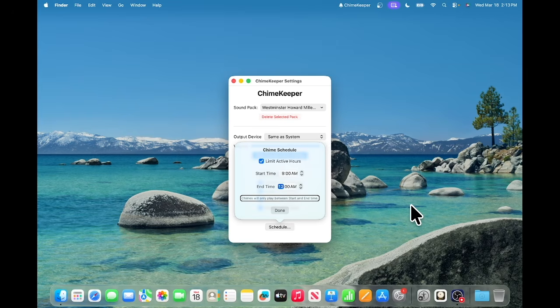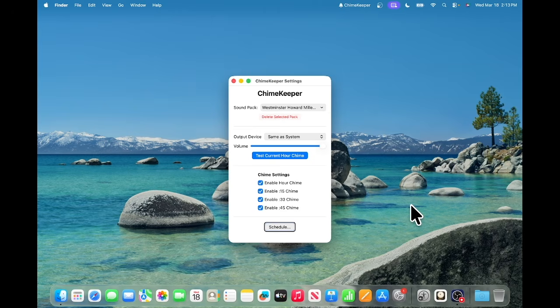Out of time area. Chimes will only play between start and end time. And it tells us that the chimes will only play between the start and the end time. 9 a.m. start time, 12 a.m. end time. Done button. Schedule button. And that is the schedule.